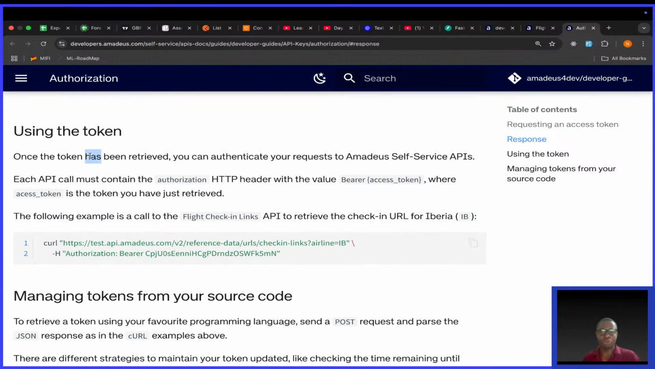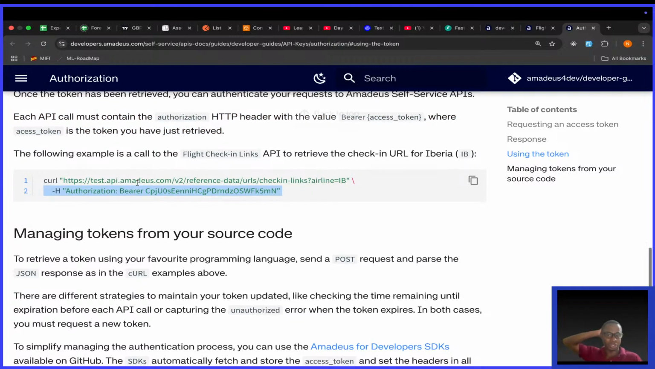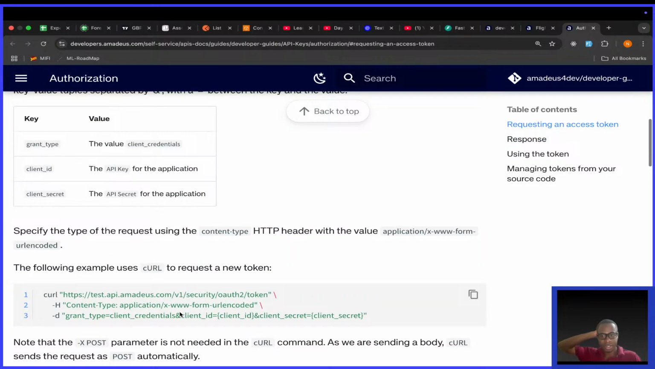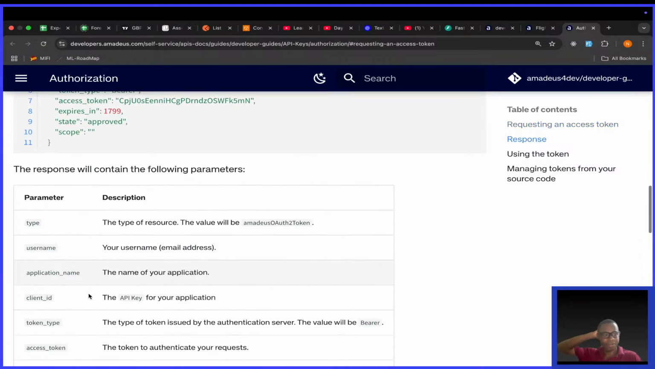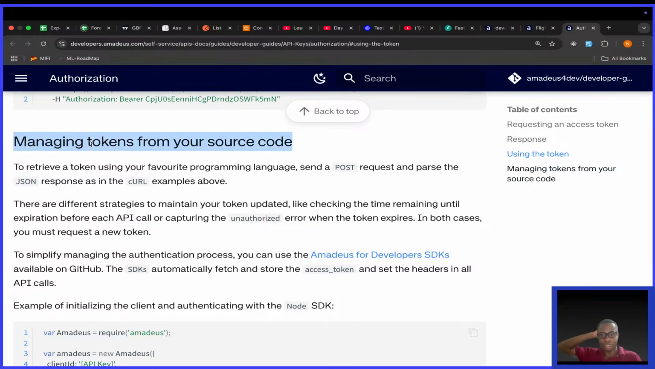Then they say how to use the token. They say once the token has been retrieved, you can authenticate your requests to Amadeus Self-Service APIs. Each API call must contain the authorization HTTP header with the value of bearer access token, where the access token is the token you have retrieved. So for us to get the flight information, we have to send this authorization token. But to get the authorization token, we must use this endpoint.